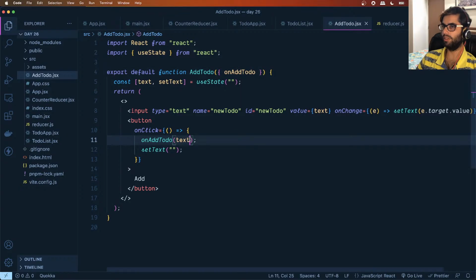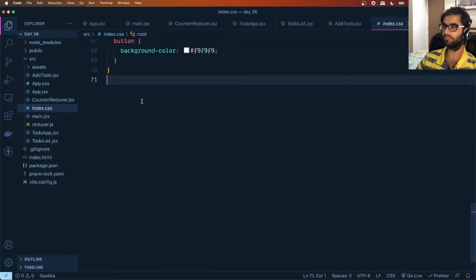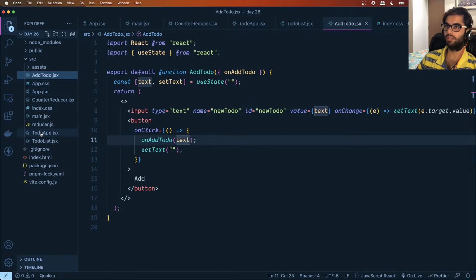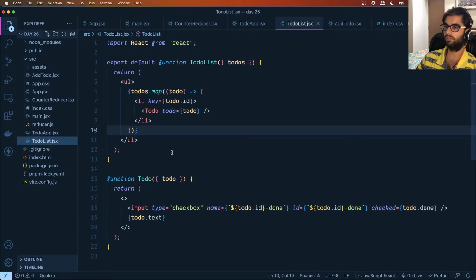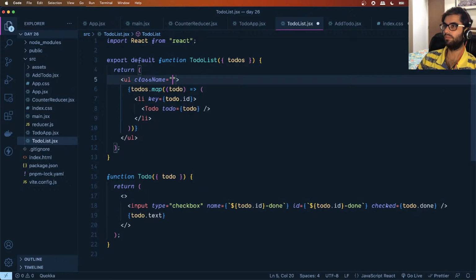Let's style this a bit. Let's go to index.css, and where is it? To do list. So class to do list. Let's target this.